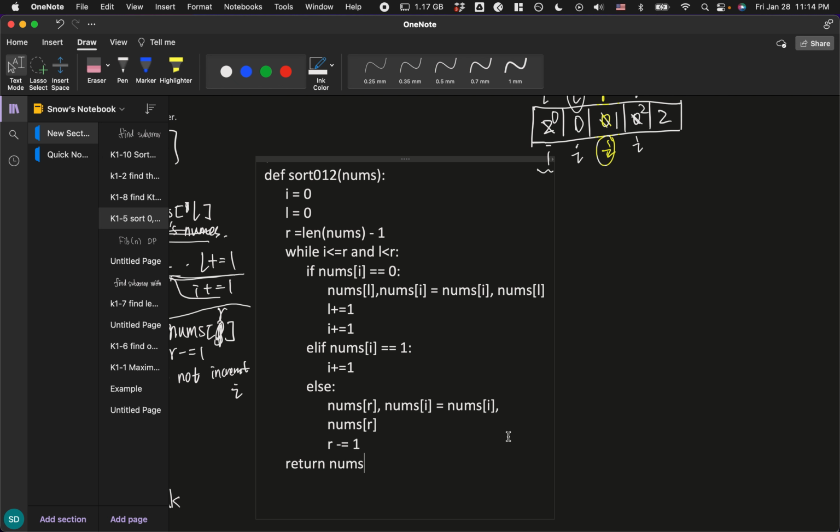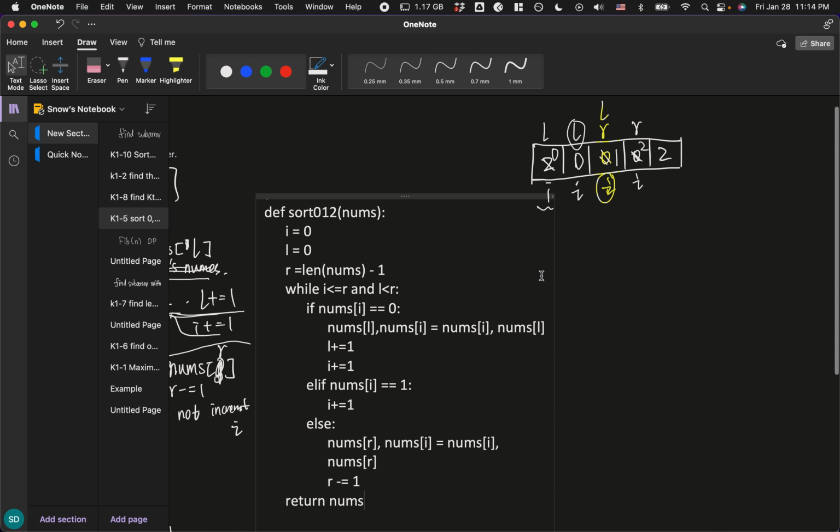Okay. So what is the time complexity of this approach? We have run one loop from start to end, so it is O of n, and the space complexity is O of 1 because we do it in place.